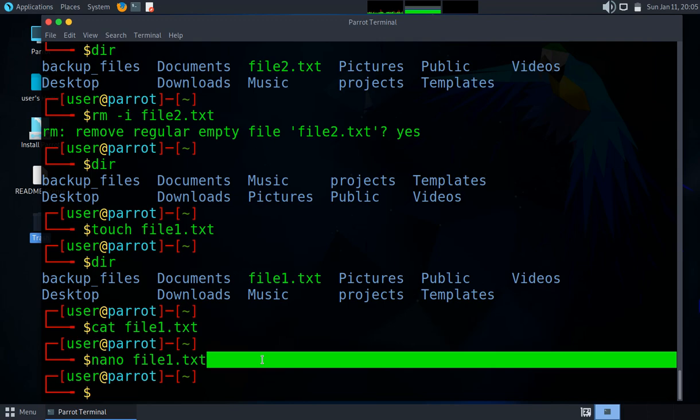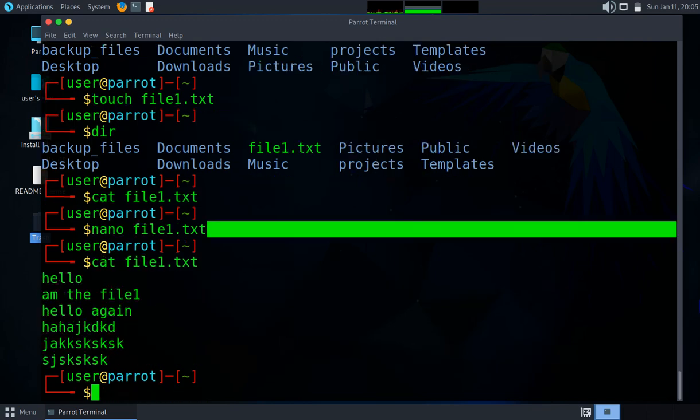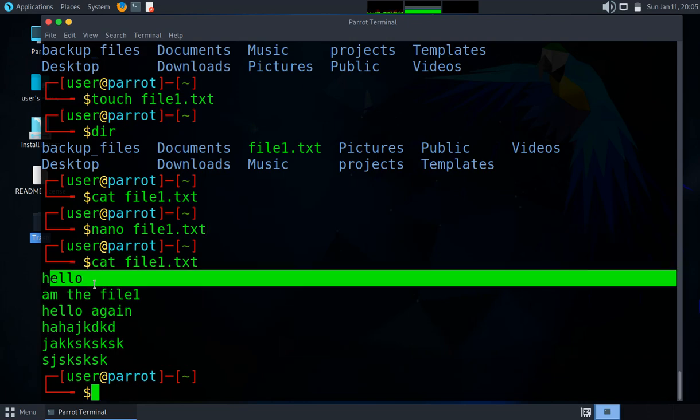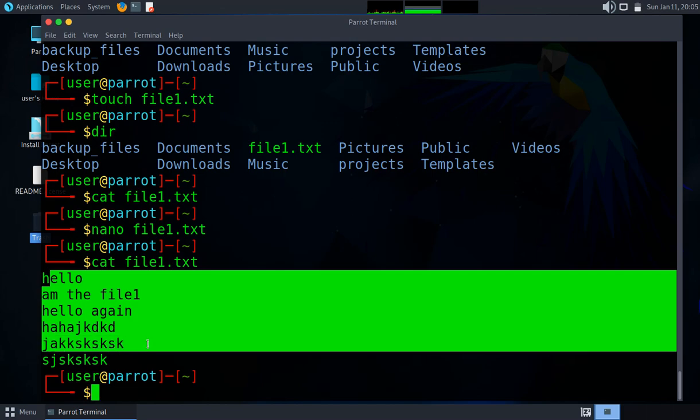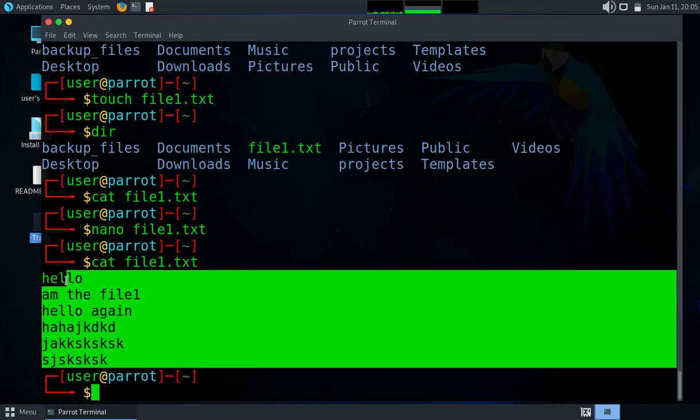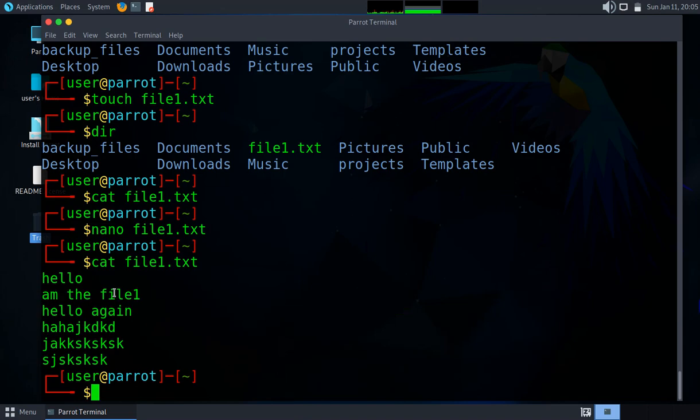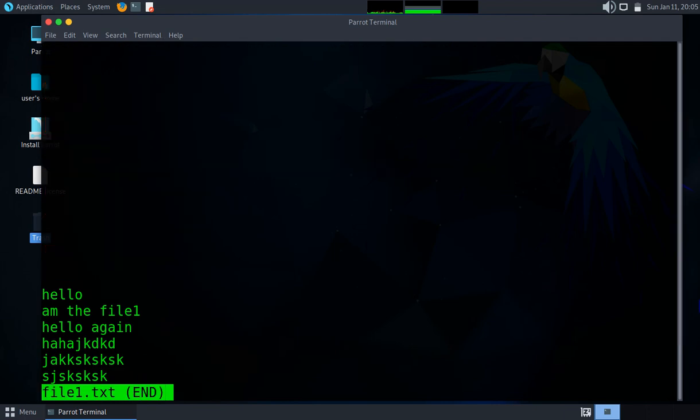Okay, so now if we use cut file1.txt and we press enter, as you can see, we are now able to view all the contents in our file. Now let us try to use the less command. The less command is best if you are working with larger files. So let us use less file1.txt, like that. We press enter.